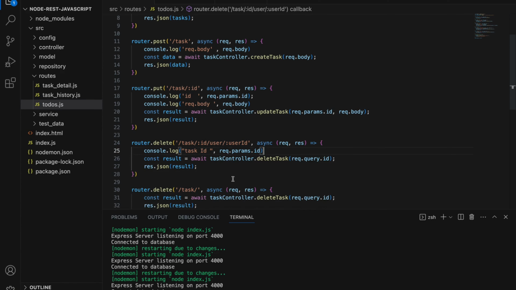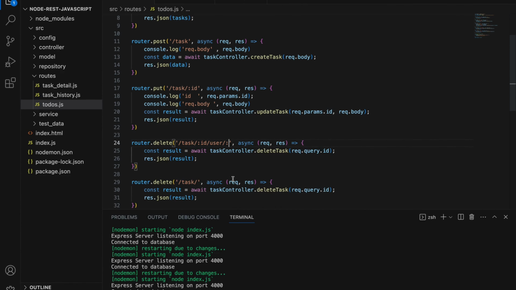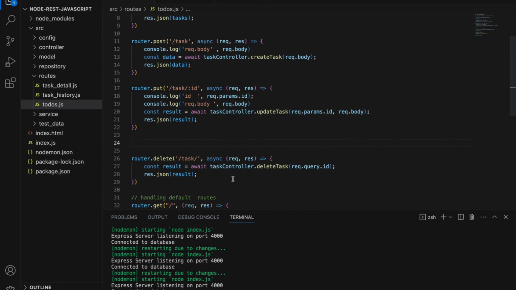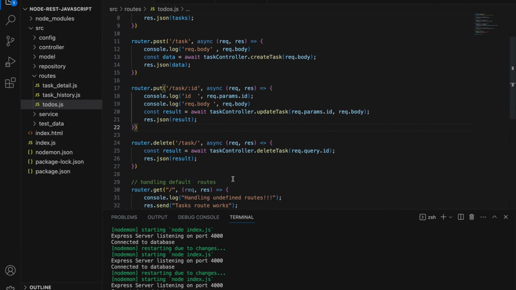So that is how you define route parameters in express.js, and that is how you read route parameters. But in other frameworks, there is another way to read them. Always, defining the route parameters in the URL remains the same regardless of the framework.